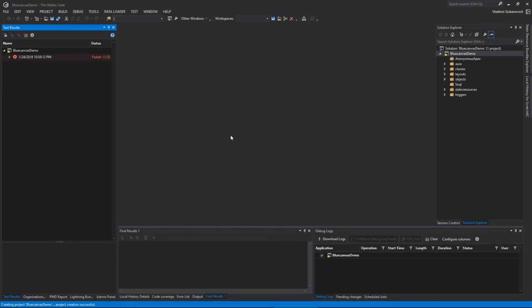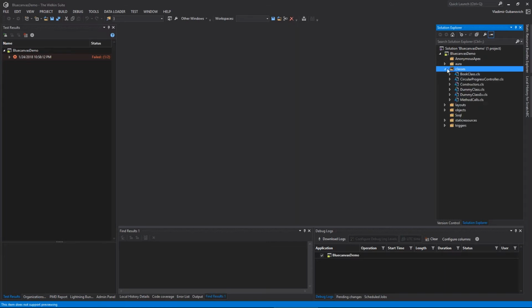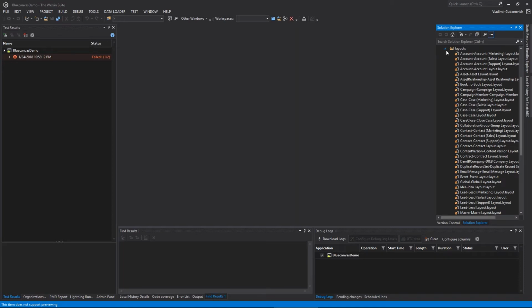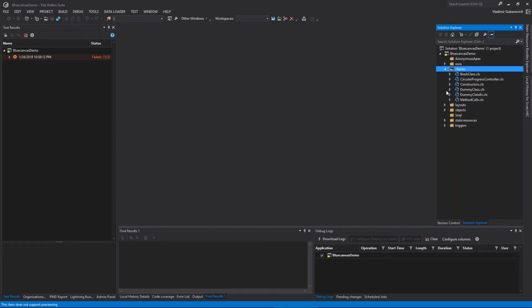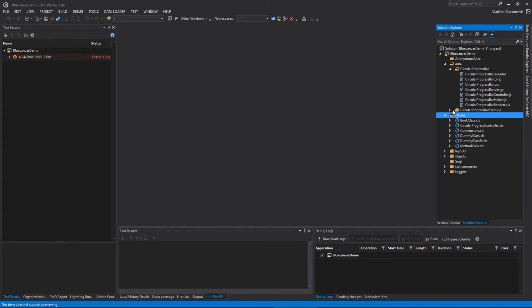So my project was created, it's opened right now, and I can see on the right side of the screen the Solution Explorer. I can see my project and items in it. There are already a couple of classes, some layouts, lots of layouts, objects, lots of objects, triggers, and even a couple of Lightning bundles. So in general, the Solution Explorer in the Welkin Suite is the same as in any other tool for development, even not Salesforce one.